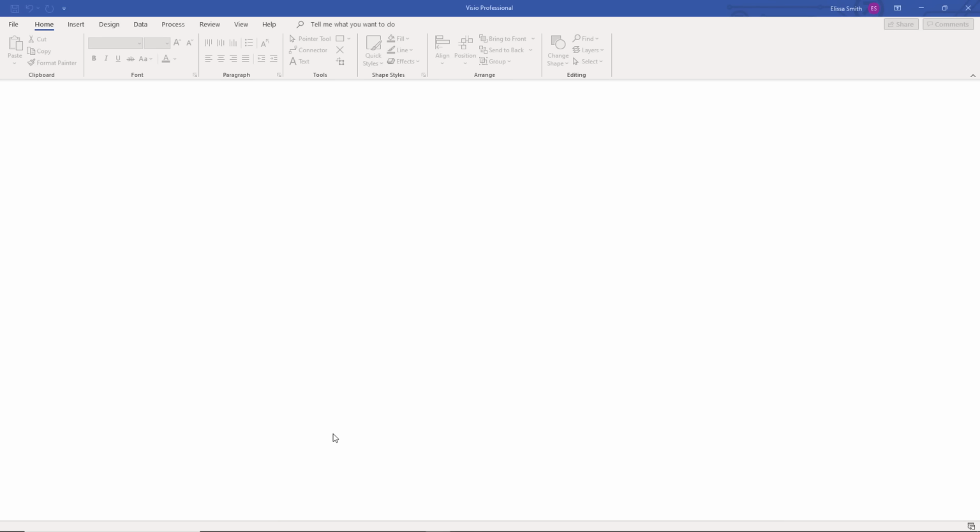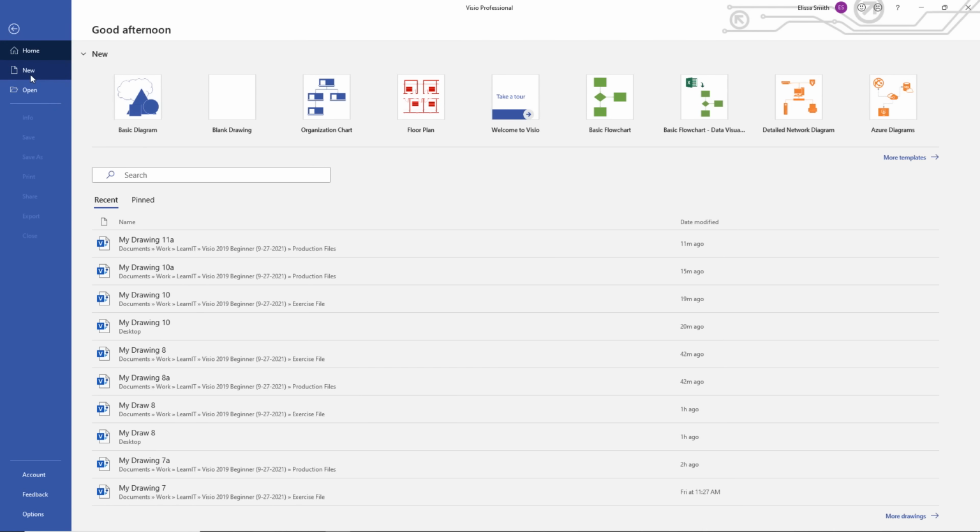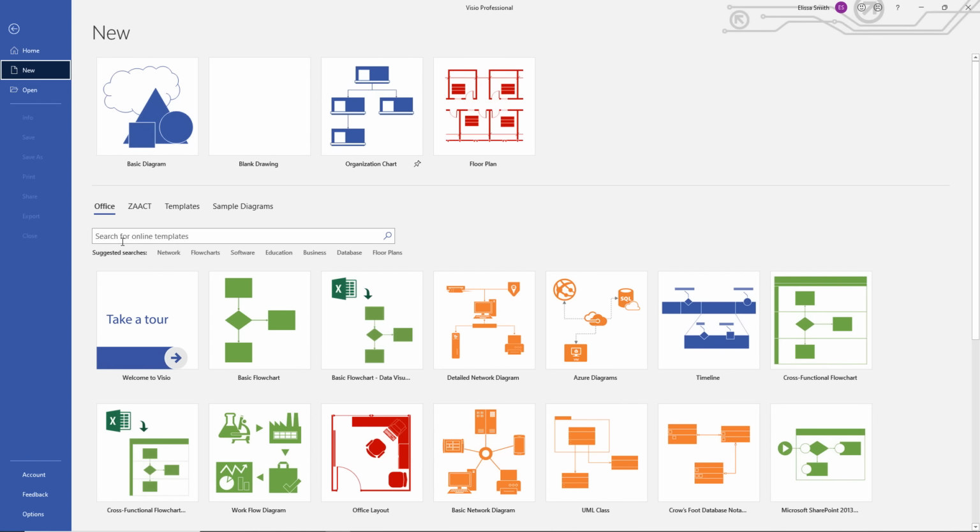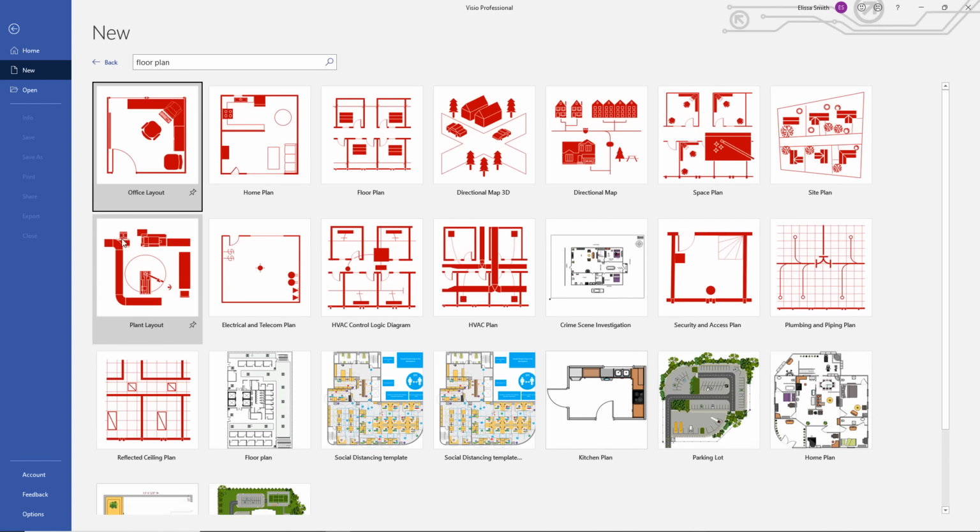So notice right now in Visio, I don't have any files open because we're actually going to base our new floor plan on a template. So let's come up to the File ribbon and go to New in the Backstage view. And then again, if you haven't seen the floor plan templates in Visio, I would suggest you go in and do a search because there are lots of different ones.